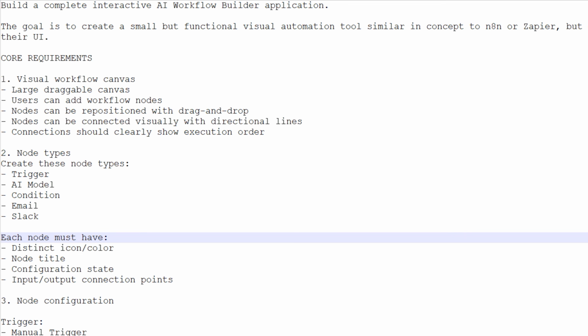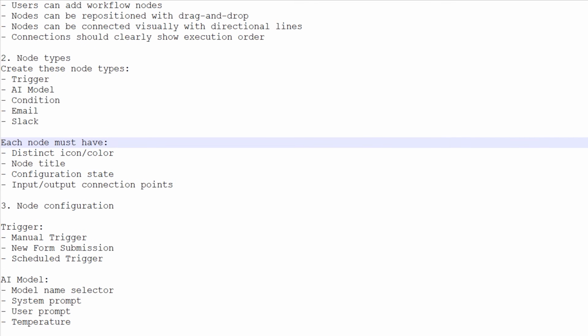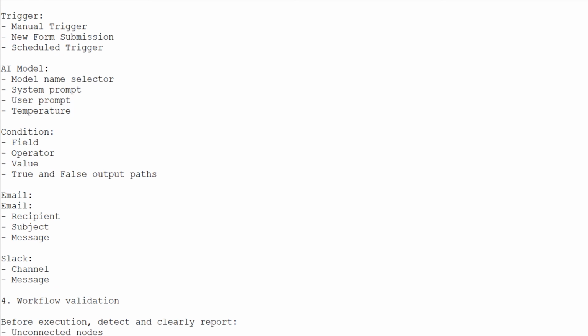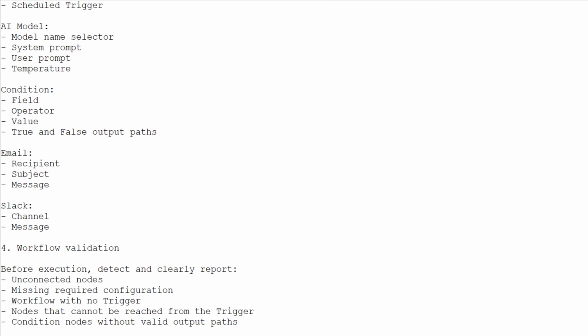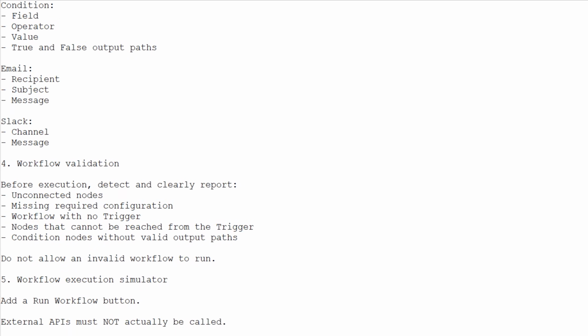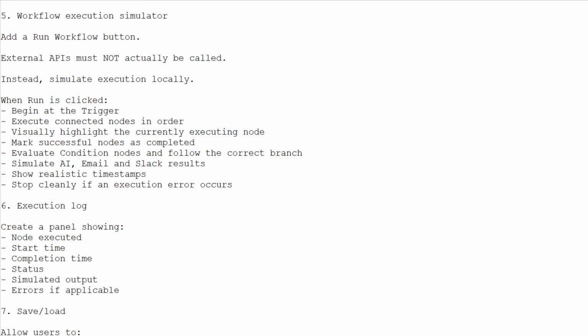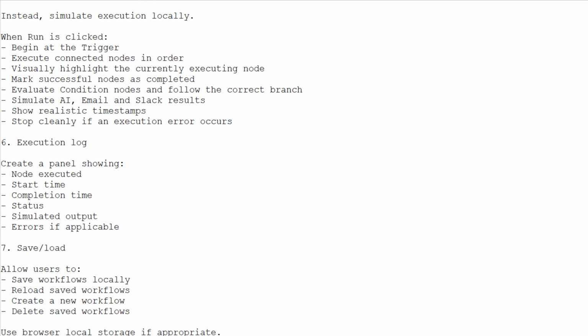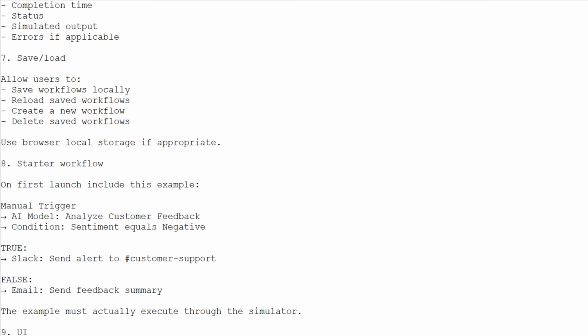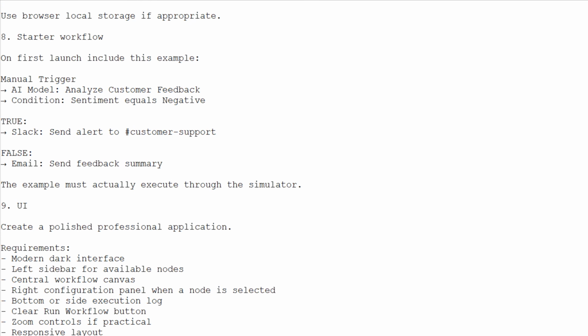So here's the task I gave M3. Build a complete interactive AI workflow builder application. Think of something like n8n or Zapier, but don't copy their UI. I wanted a visual drag and drop canvas, 5 different node types, each with its own configuration panel, a validation engine that catches errors before you run anything, a simulated execution system, save and load functionality, and a starter workflow that actually works out of the box.